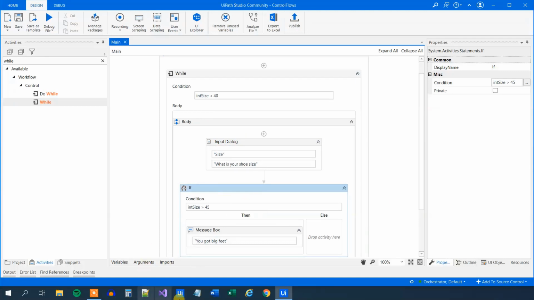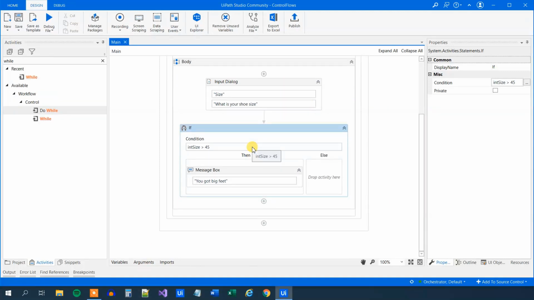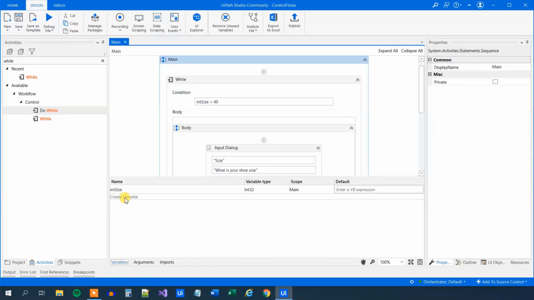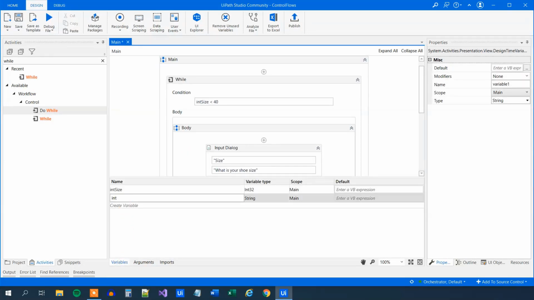So what we'll do here is create an index variable. We will mark the outer sequence, go down to variables, and create a variable called int index, of the variable type Int32. Remember, an integer is whole numbers: 1, 2, 3, 4, 5, and so on. This will basically be a counter. Every time we have run one loop in the while loop, it will add 1 to this int index.